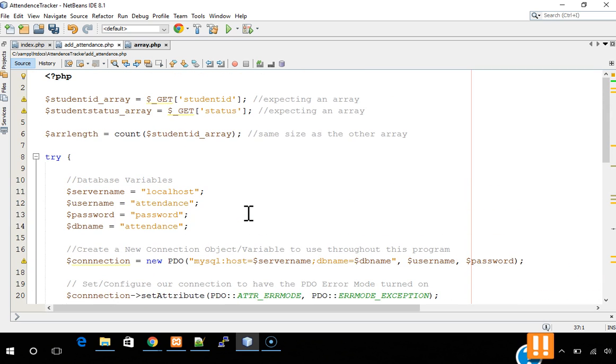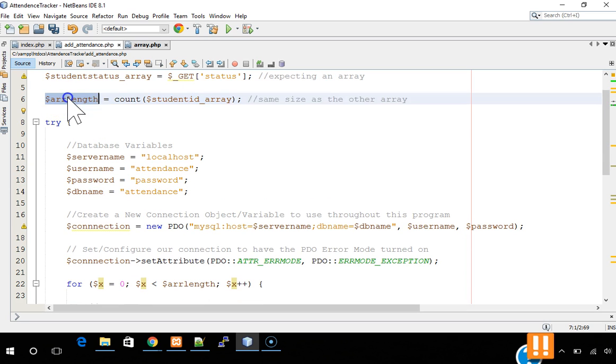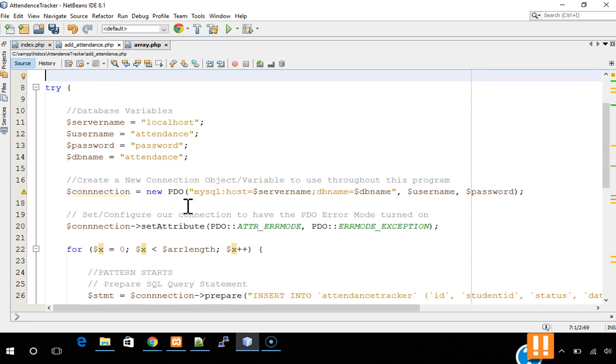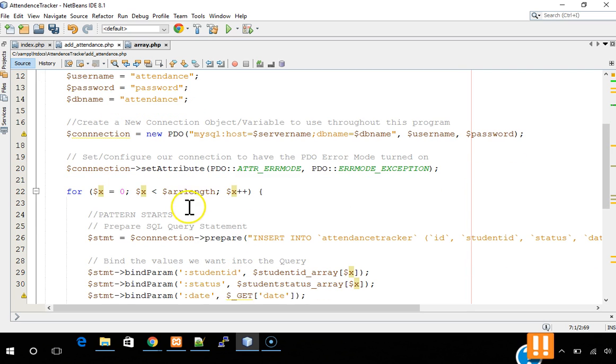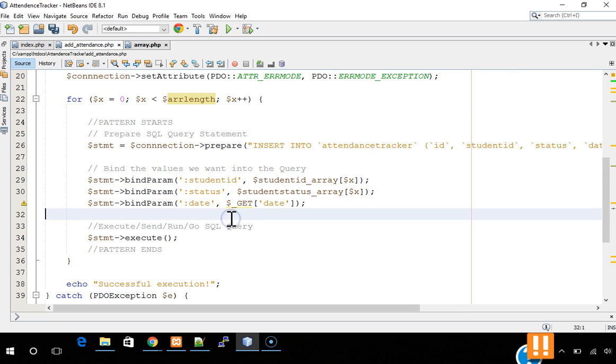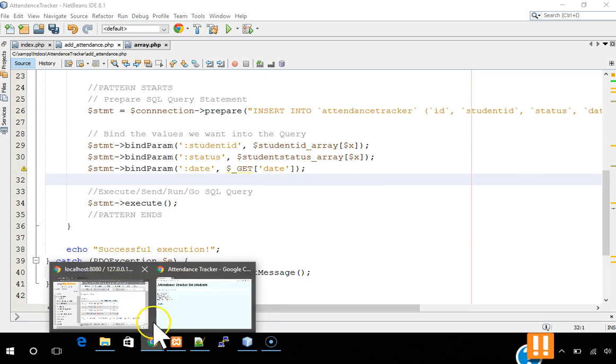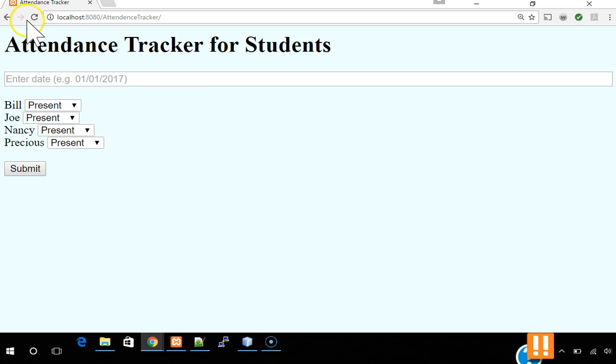Alright, good to go. We got an array length, which is doing a count. Inside this for loop, it's going to loop this many times. It's going to do the insert so many times with the length, and it's going to execute and go to the database.